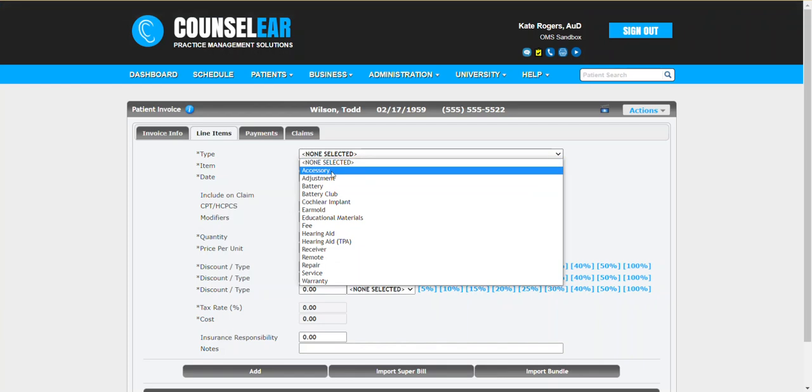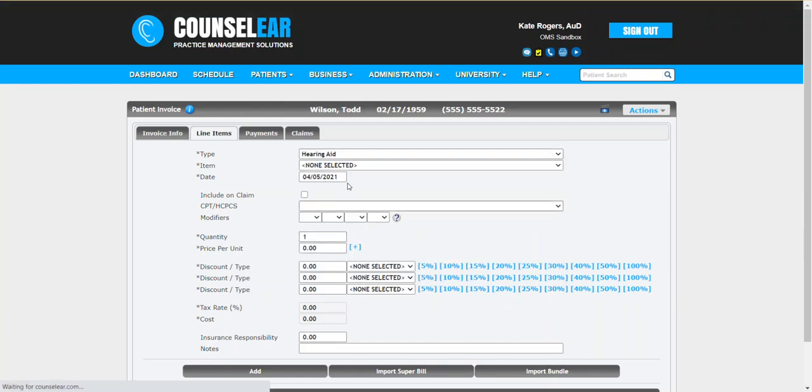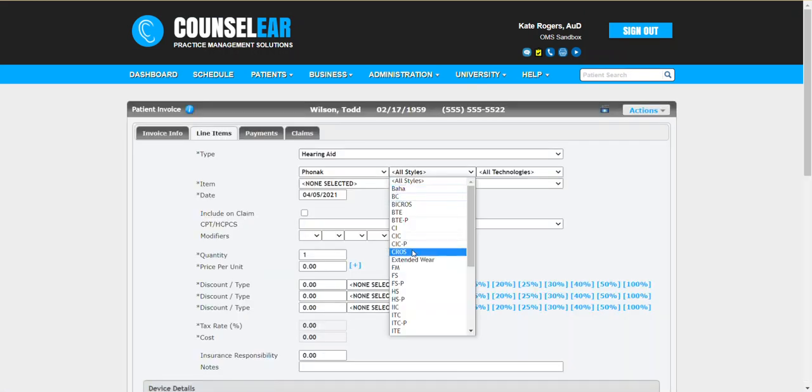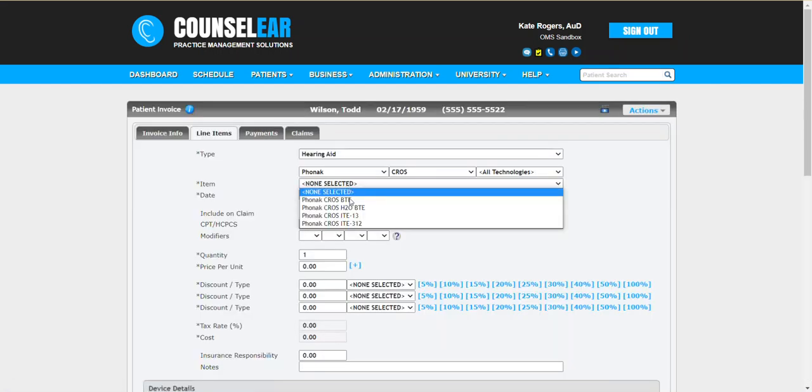So don't worry about these types. These will obviously look very different than what you have in your account. But let's go ahead and just add some devices here. So let's find some CROS devices. Okay, and this likely won't be the perfect example of devices that you would fit per ear, but we're just going to focus on the coding. So if the devices aren't perfect, that's okay.